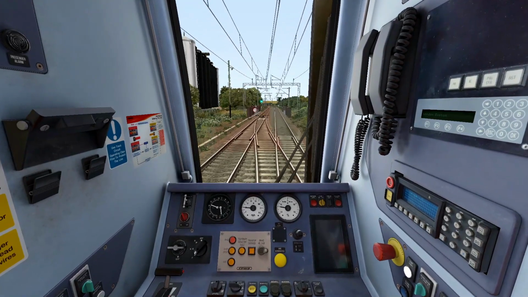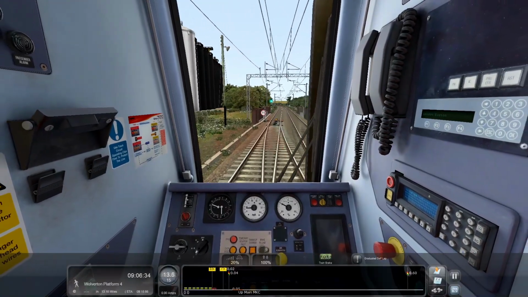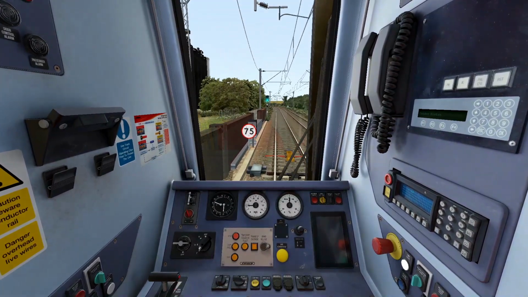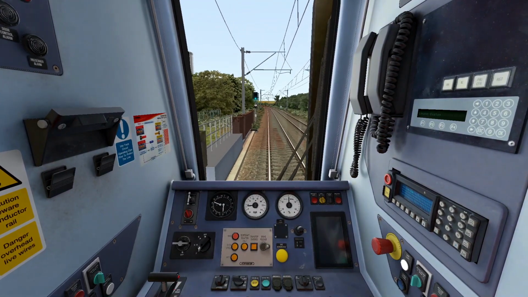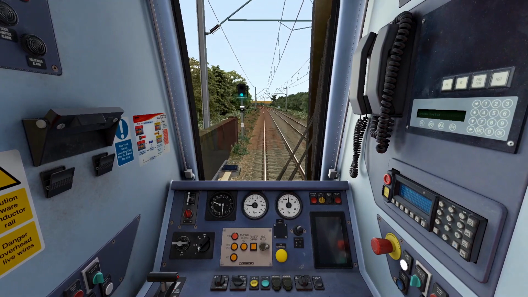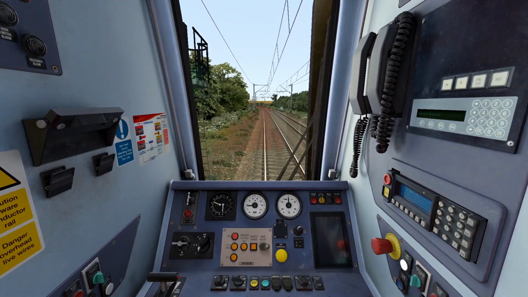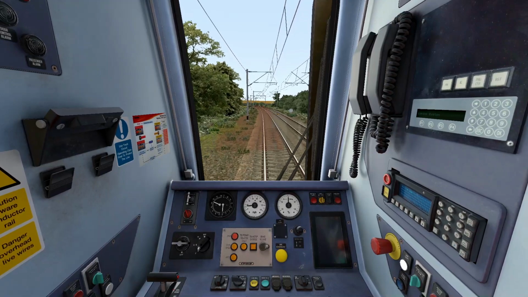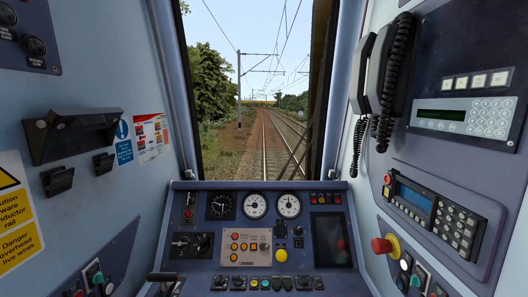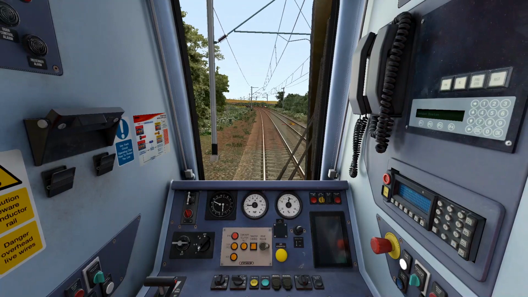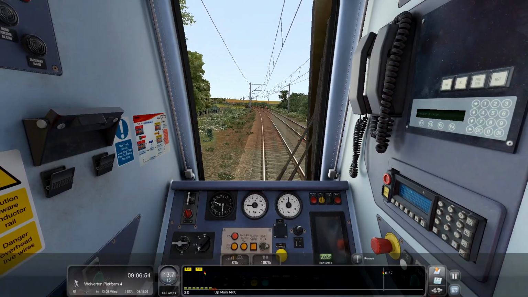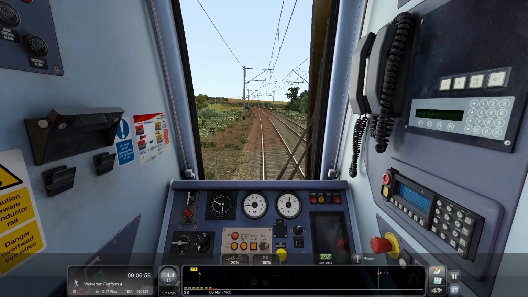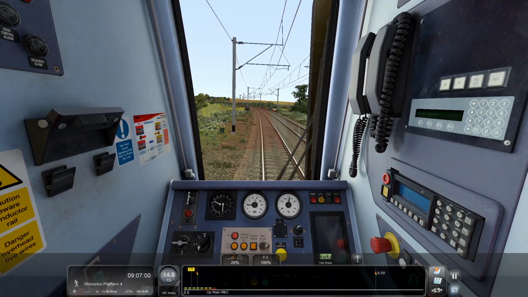So crossing over here is 15 miles an hour, and I forgot to brake for it. Speed limit is now 75 miles an hour, and to cross over onto the up main. Right, who decided to put these signals in these places? So accelerate gently up to 75.